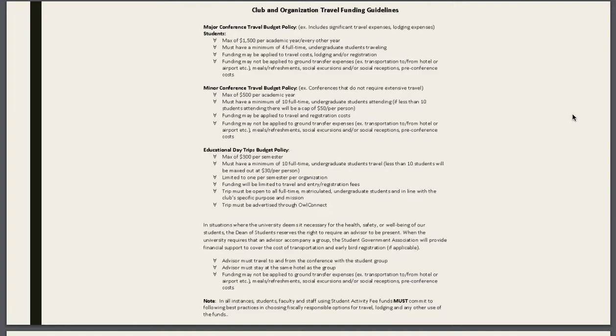Minor conferences are things that are maybe within the Northeast. It's a 1 to 2 hour drive. You do not have to stay overnight. It's considered the regional conference for your organization.